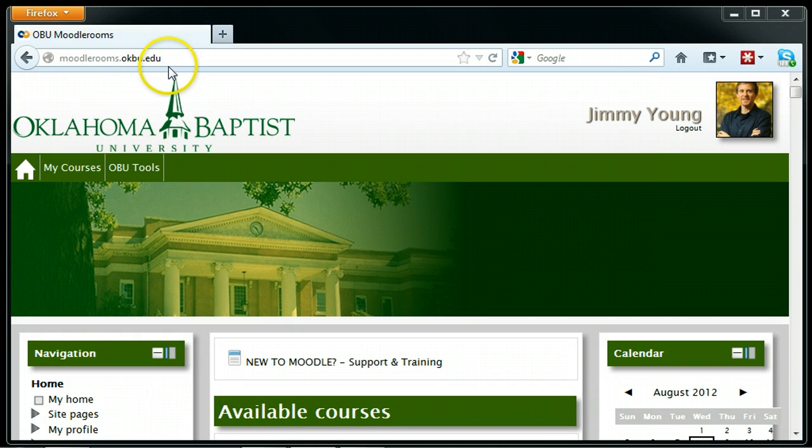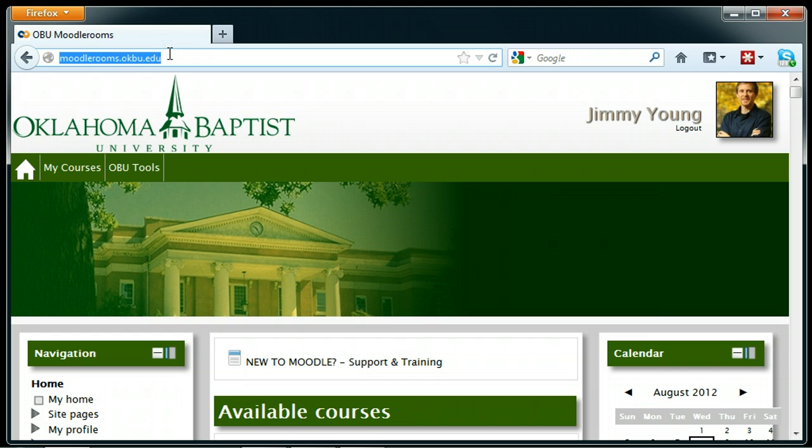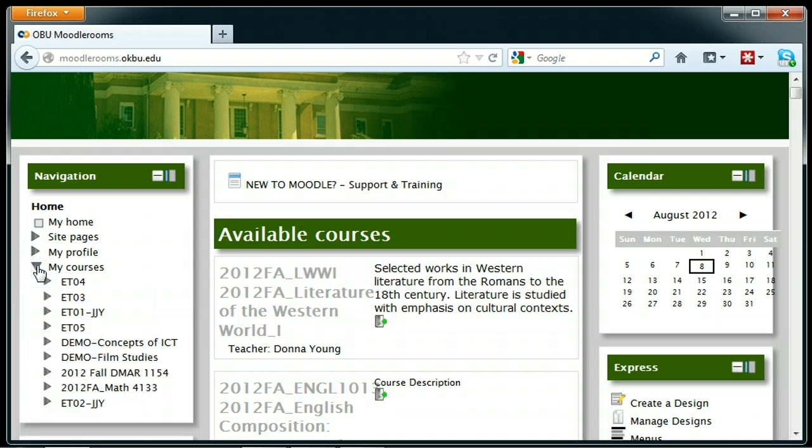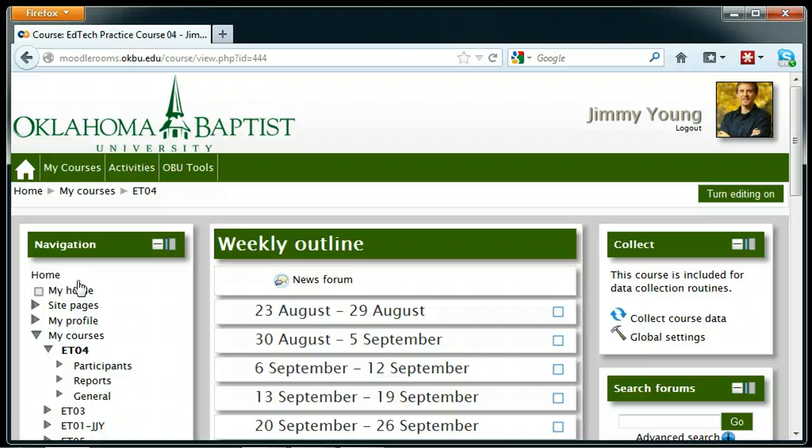So we want to start by going to Moodle Rooms, of course, moodlerooms.okbu.edu, and log in. And then go to one of your courses. I'm going to scroll down and click on the navigation section and click that little gray triangle, and it drops down and shows me all the courses that I'm listed as a teacher in. You may see your courses over here in the middle section as well, but there's a couple of different ways to get to it. We're going to get to it this way, so I'm going to click on the course that I'm interested in, and notice we're going to add content to this course.